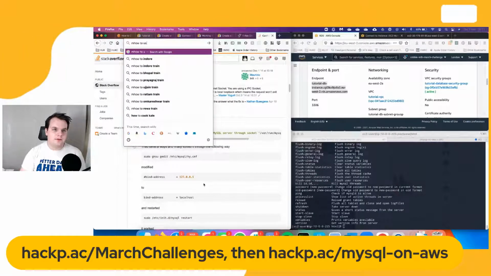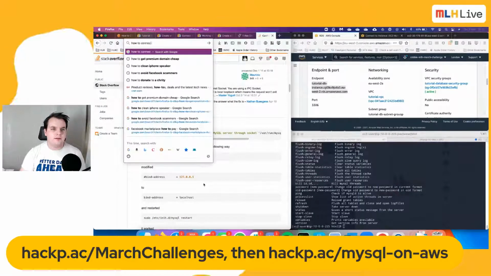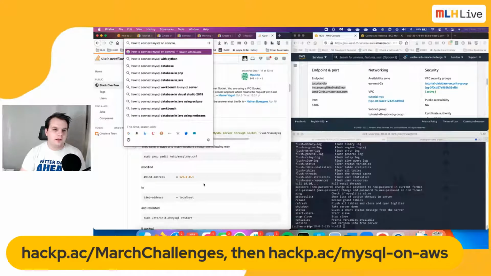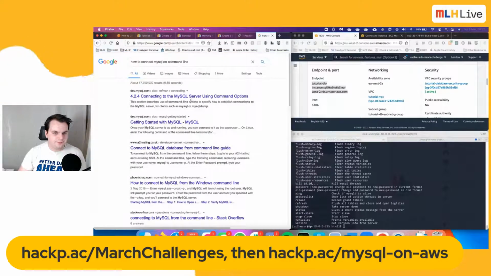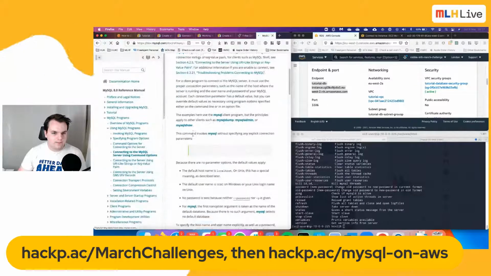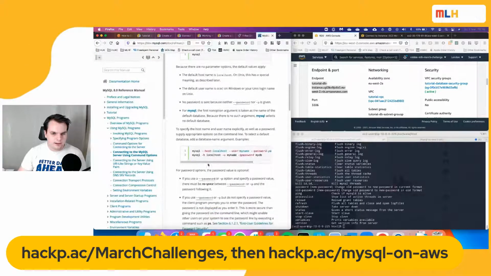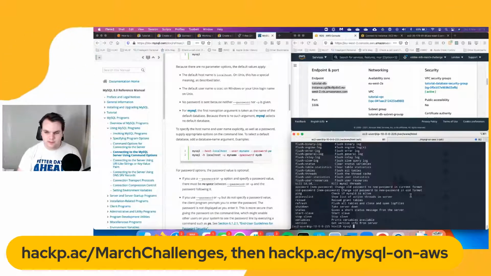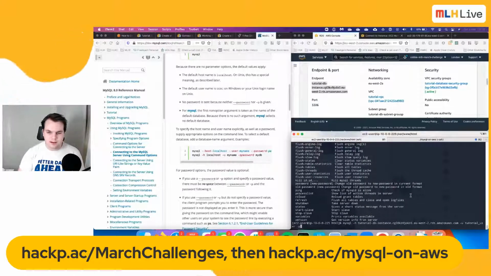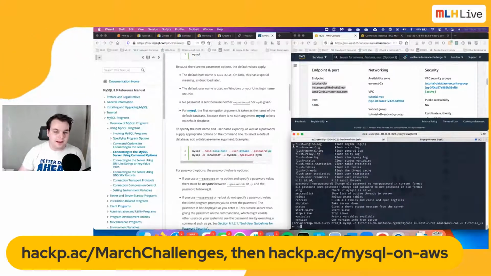How to connect MySQL on command line. Okay, let's do this. MySQL -h is that host name, -u is tutorial user, -p will specify the password. Oh, then we need the database name as well. SampleDB.